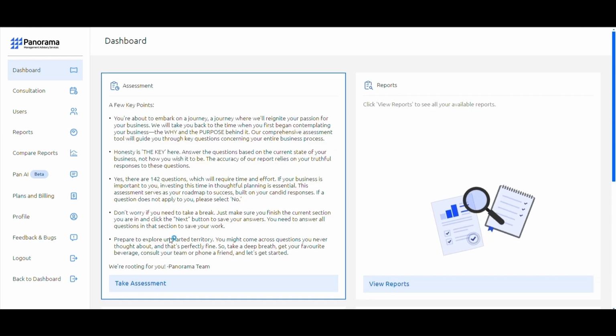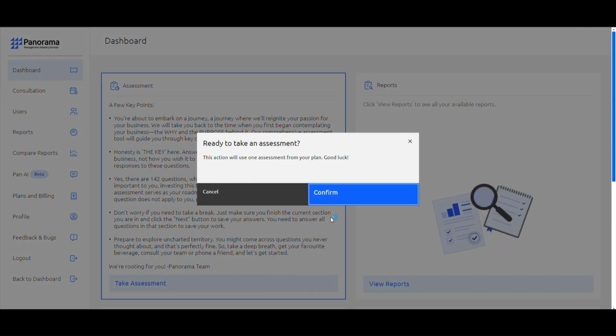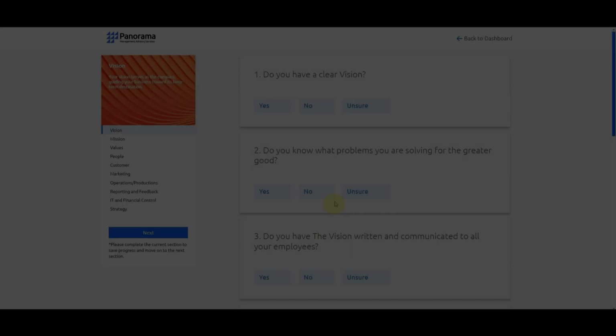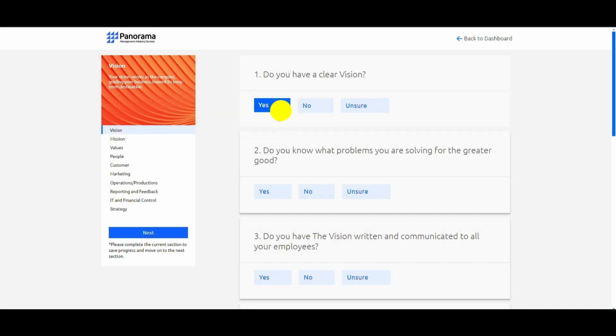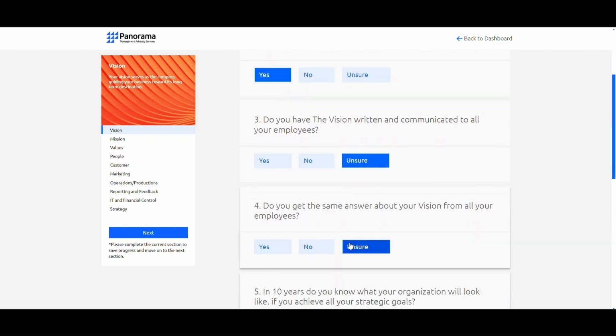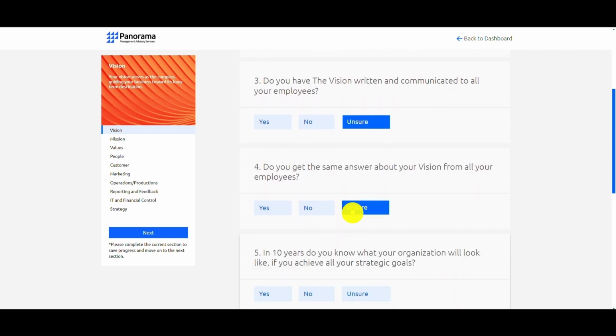There are a few key points noted to instruct you on how to answer the assessment questions. We encourage you to read through the instructions before taking the assessment to ensure the best results from your assessment report. Now you're ready to take the assessment. Click on the Take Assessment button to continue. Answer the questions from various building blocks that cover key aspects of your business. These blocks help us provide a detailed analysis of your company's performance.